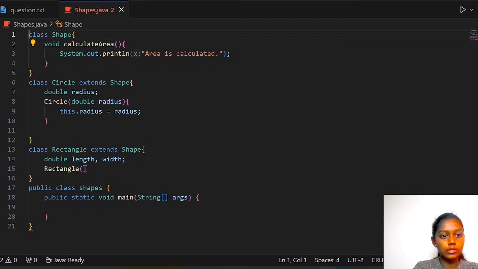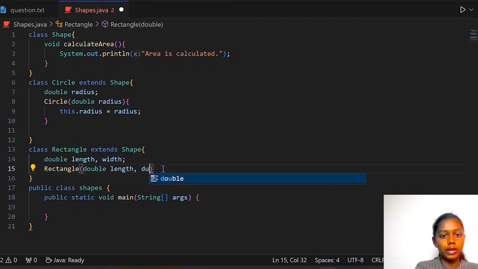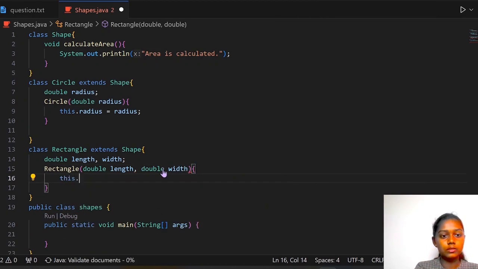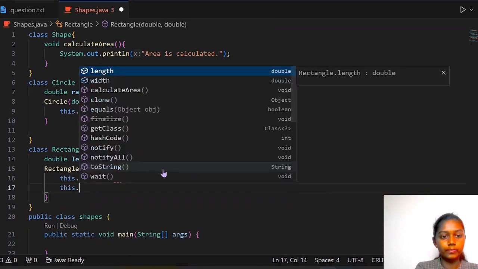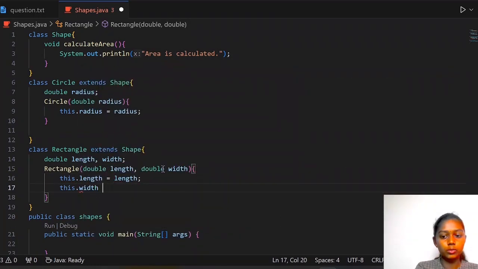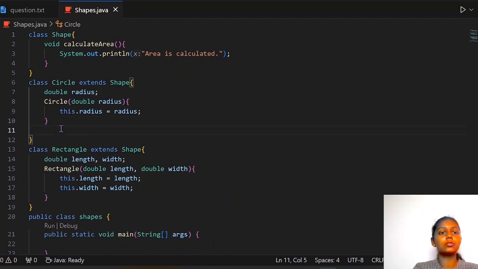Now this will be having double length and double width, and this dot length equals length, this dot width equals width. So what will these classes be having? Both classes will be overriding this method.